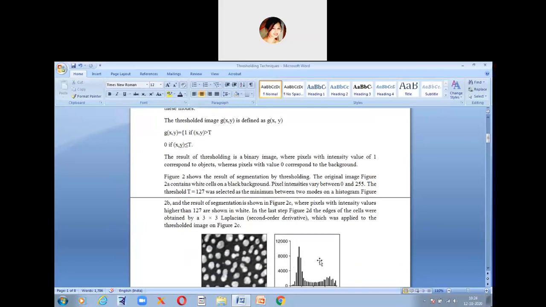Here, figure 2 shows the result of segmentation by thresholding. So segmentation, you know now, means you're dividing the image into some parts. That is, you're segmenting the image into parts according to the features of the pixels or the features of the parts. You're segmenting the parts using thresholding. And thresholding means we are talking about global thresholding here.